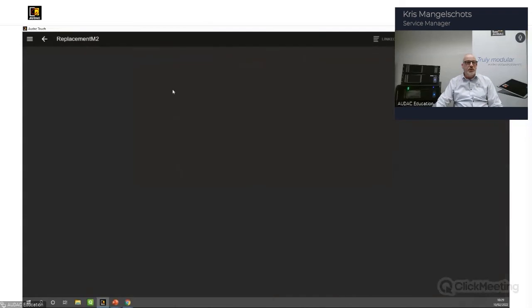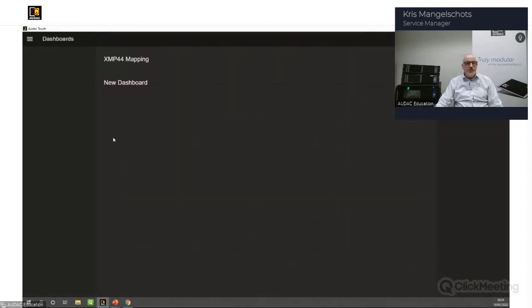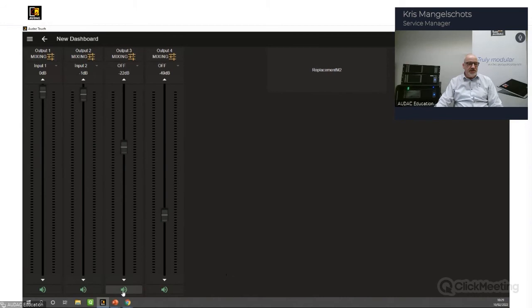So if I click on this one, this is a device now that has been swapped. If I go to my dashboard, you will see that the dashboard is back operational again. So that is what, for instance, the probe function does. Okay.